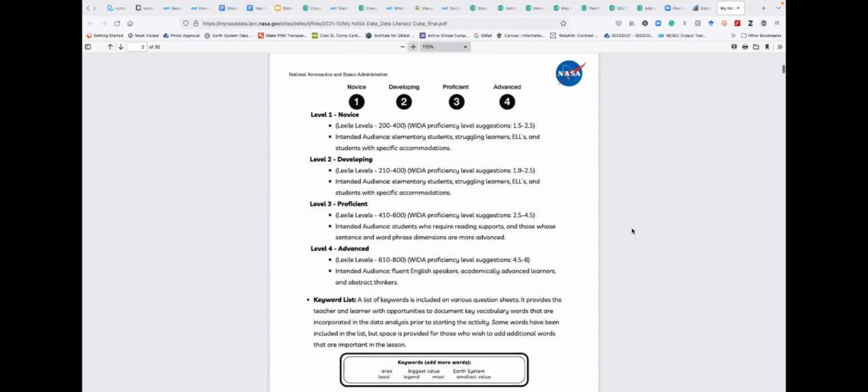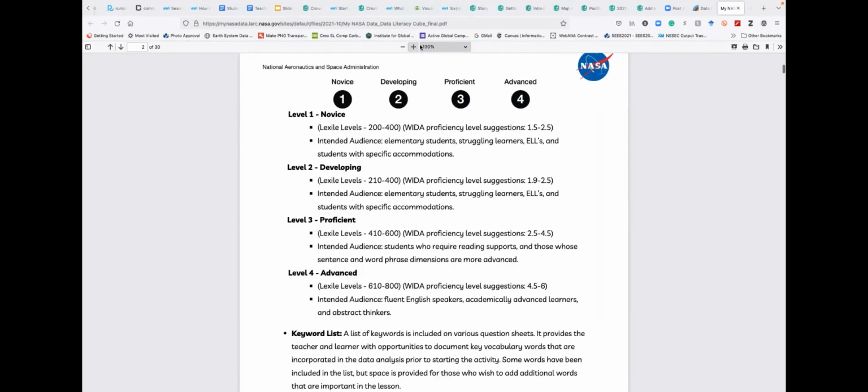If you keep going just a little bit, you can see level 1, which is the novice level. It includes Lexile levels or readability levels for 200 to 400 level. It also meets the language proficiency levels for 1.5 to 2.5. And we say here that the novice level is intended to be used with elementary students, struggling learners, English language learners, and students with specific accommodations.